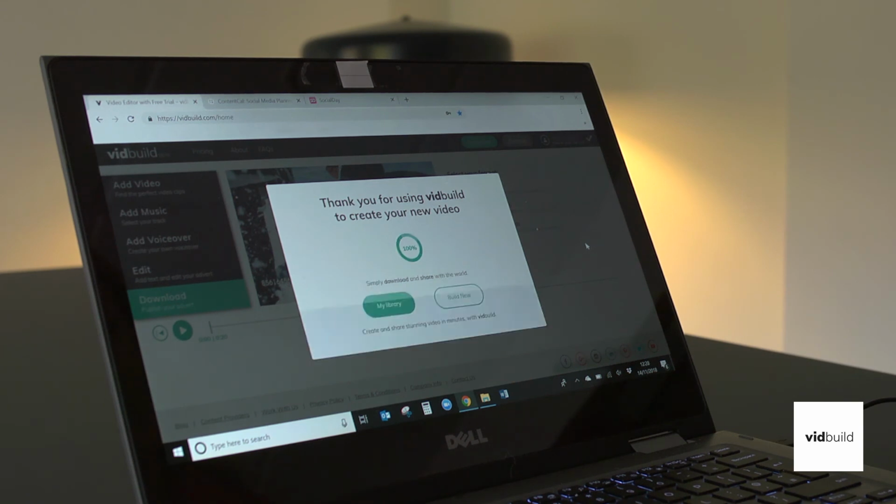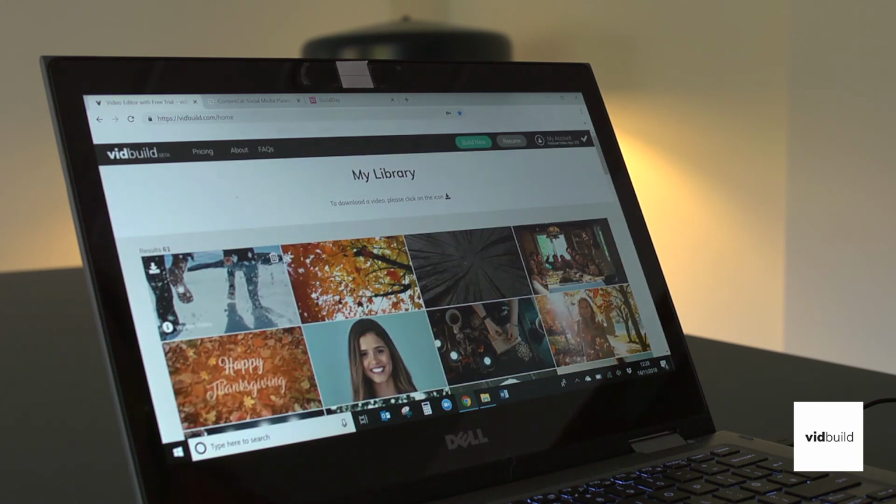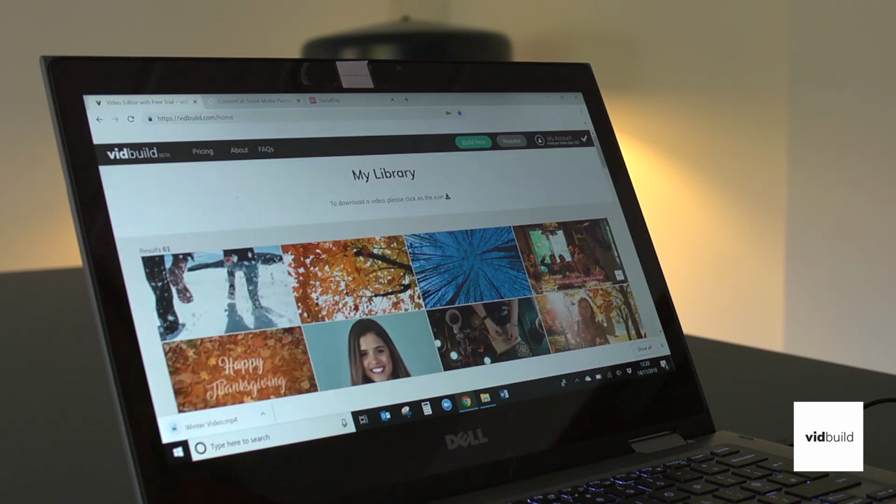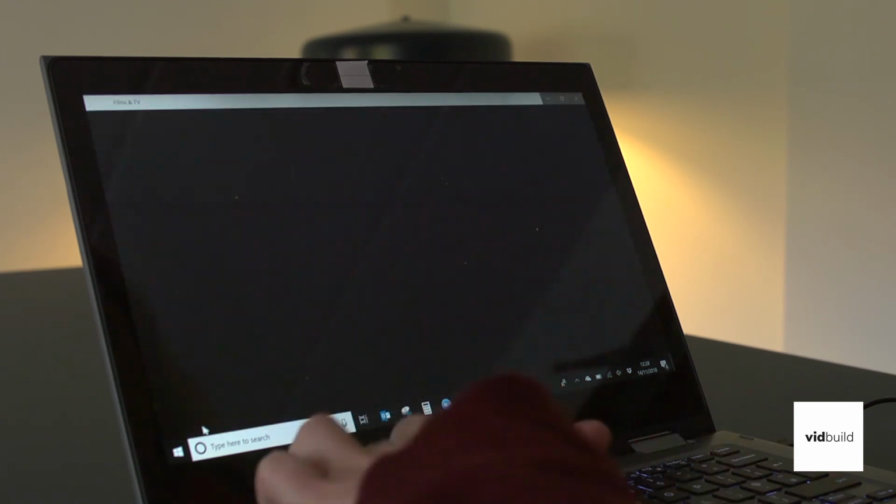So here we are, ready to go. So you can either build new again straight away or just go to your library to find what you've just made. So I'm going to download that and it's ready to go. In your library, you can also see all the other projects you've been working on. And here we are. So what I'm going to do is play that full screen.